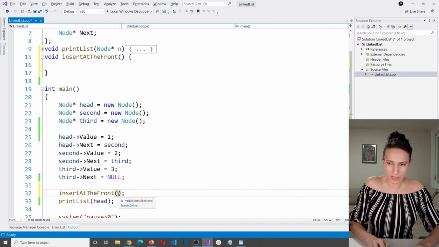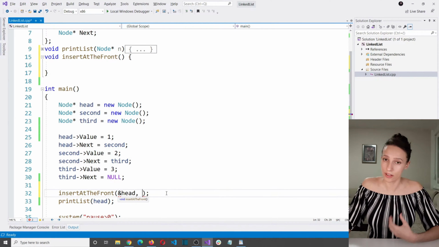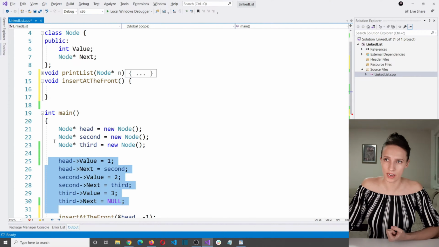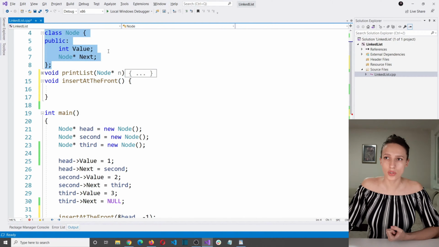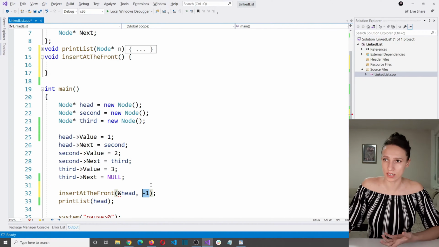So I will say, please pass the address of my head, and then I also want to pass the value that I want to insert at the front of my list. So let's say, for example, that will be -1, because this list, as you can see from my class, is storing integer values. So here I am passing the address of my head node, and then I am passing an integer value that will be added at the front of my linked list.